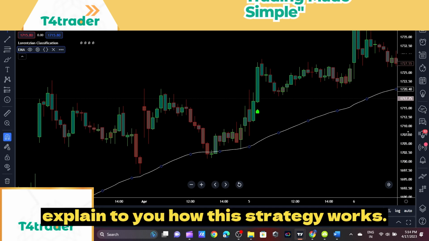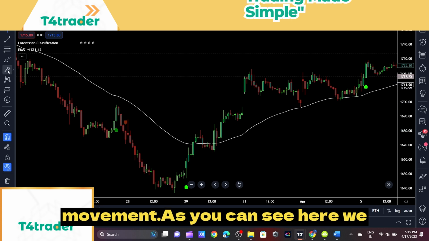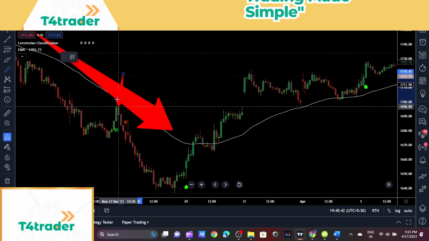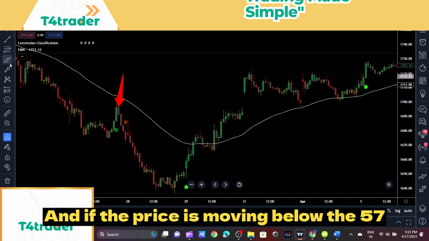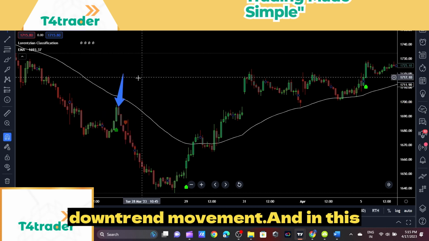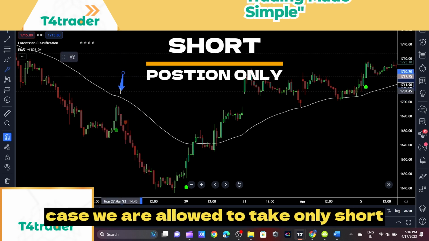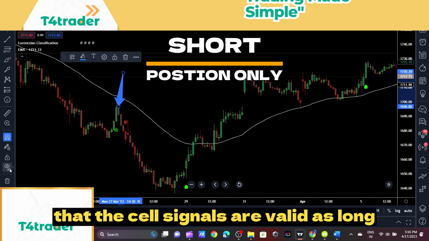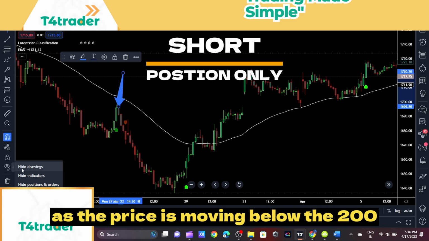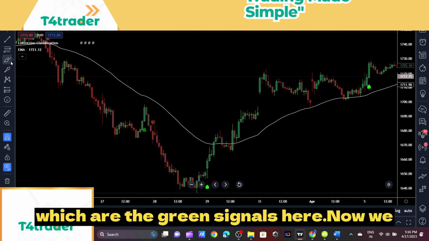And let me explain to you how this strategy works. Now let's start with the downtrend movement. As you can see here, we have the 57 EMA, which is the white line. And if the price is moving below the 57 EMA, it means that we are in a downtrend movement. And in this case, we are allowed to take only short positions. So, it means that the sell signals are valid as long as the price is moving below the 57 EMA, and we ignore the long signals, which are the green signals here.